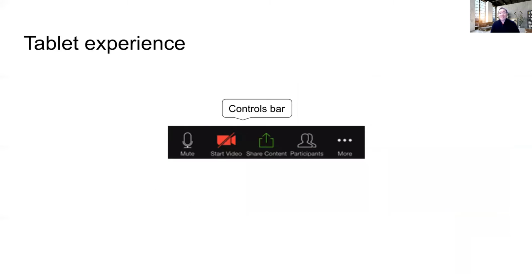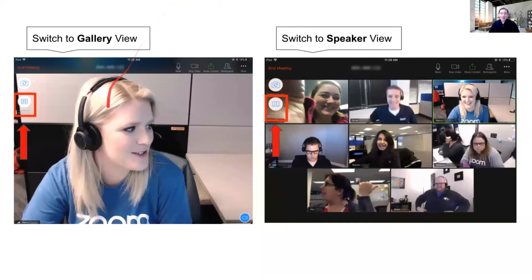Now let's move over to that tablet experience. Notice the control bar is pretty similar, because it really is. On the top left here, you'll have your opportunity to switch the camera between your front-facing camera to your back-facing camera. You'll be able to change from speaker view to gallery view. Notice on the top right, you'll have your control bar. And in this case here, in my gallery view, notice the green border. The green border lets you know in gallery view who is speaking.